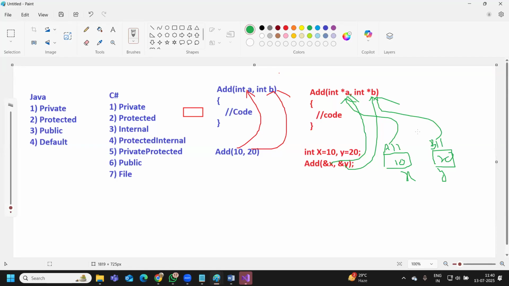If we want to have call by reference, we should have what? Pointers, right? Pointers are not supported in where? Java. So that's why it doesn't support what? Call by reference. So we have pointers, so now we can develop such kind of call by reference functions in C#. So this is the next difference between C# and Java.